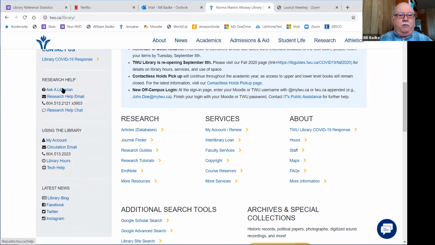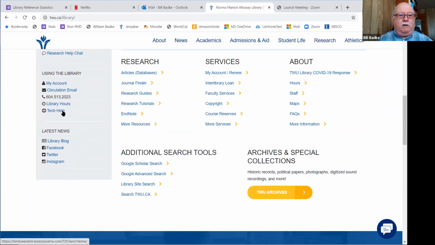You can ask a librarian. There's a research help email. You can get technical help if you're having trouble logging in or something seems to be down. You can use that. There's library hours here.